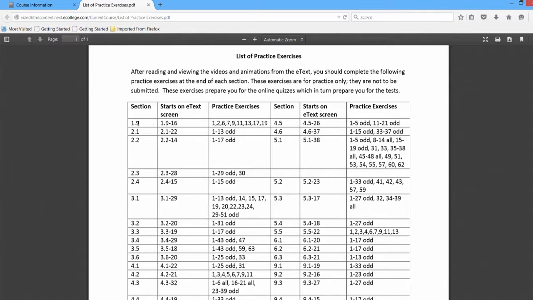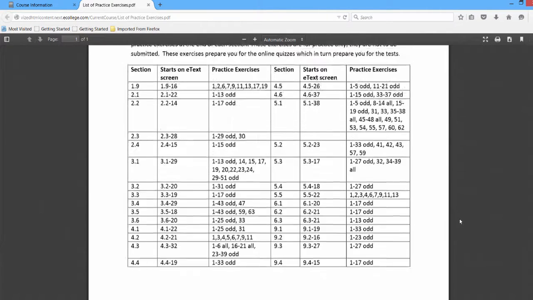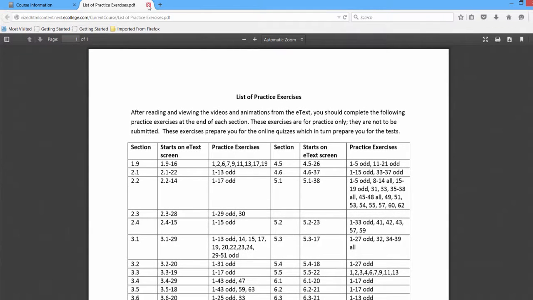So it says section 1.9. The homework would start on EText screen 1.9-16, and I have listed here the problems I would like you to do for practice. So please print this out so you have this on hand at all times.